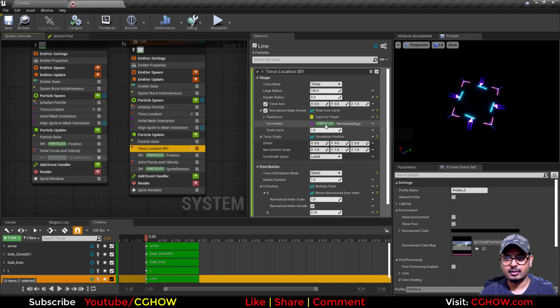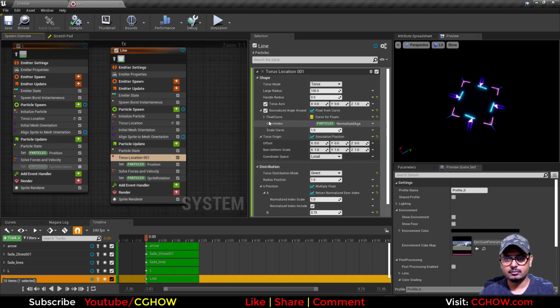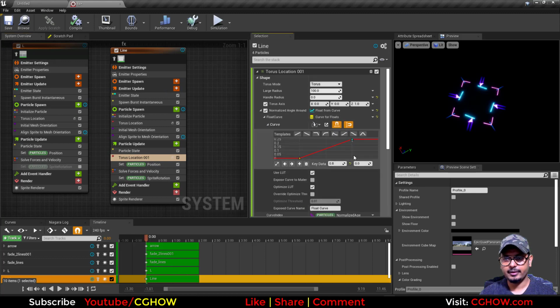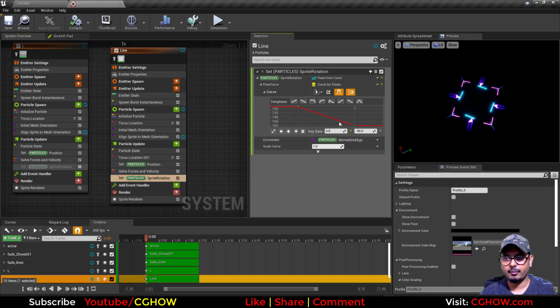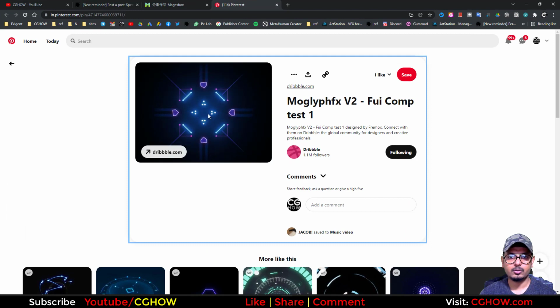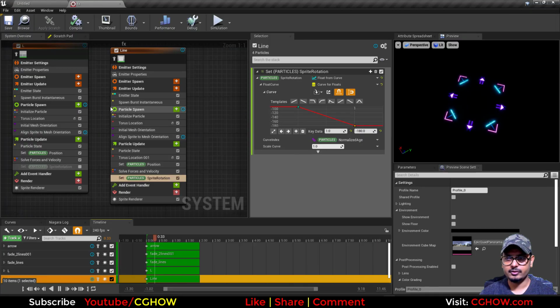In Torus, I have a curve 0.80, then 1.25, same key. Here I am using position, and here I have from 90 to -180, same values, and it's working fine. So similarly, like we did this, we also can do this center dots, and then I'll finish this tutorial.